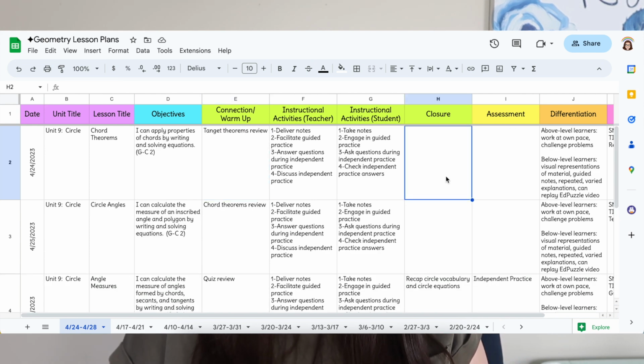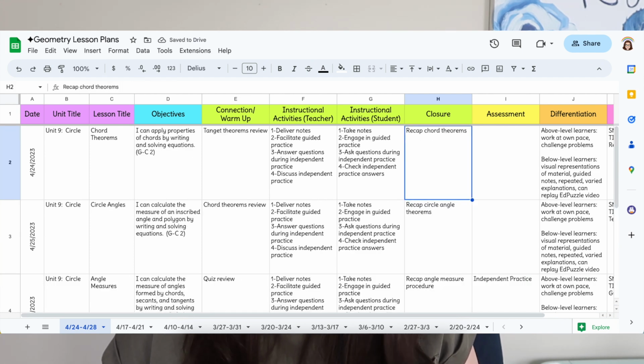Then my closure is usually going to be to recap the theorems or whatever properties we have learned about that day. And none of this has to be perfect. It just needs to make sense to me. No one else is actually looking at this.